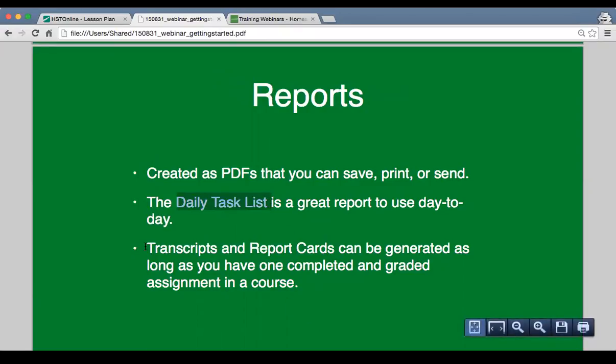We won't necessarily talk too much about transcripts or report cards just yet, but we'll certainly do a more specific training session on transcripts and report cards as we get closer to halfway in the school year, and then certainly again near the end of the school year in April and May. So let's look at the daily task list real quick.